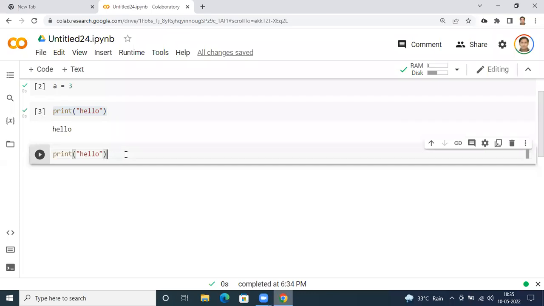It will execute your cell and take the cursor to the next cell. If that next cell exists, it will take the cursor there. If the next cell does not exist, it will create a new cell for you. I repeat once again: the second option to execute a cell, which I personally prefer, is Shift plus Enter. It executes your current cell and takes the cursor to the next cell. If that cell does not exist, it creates a new cell for you.